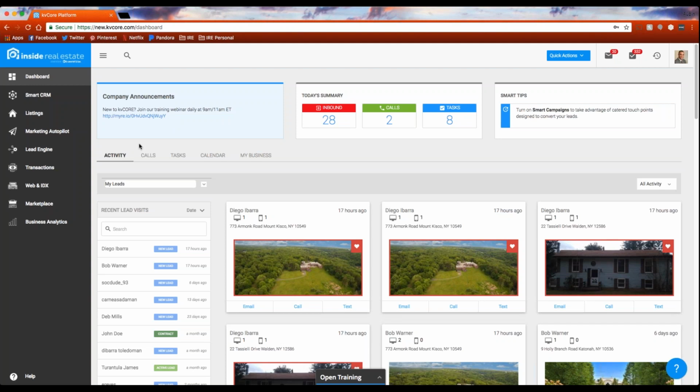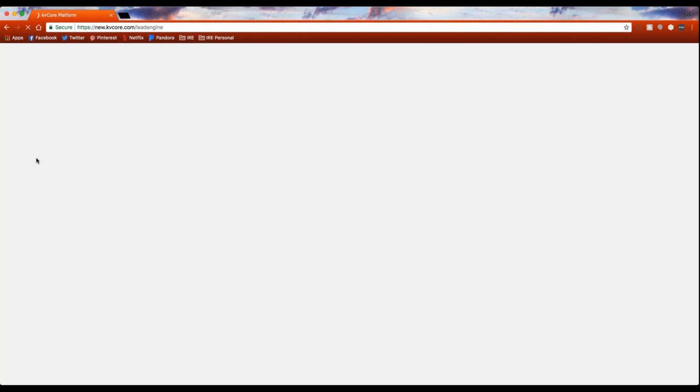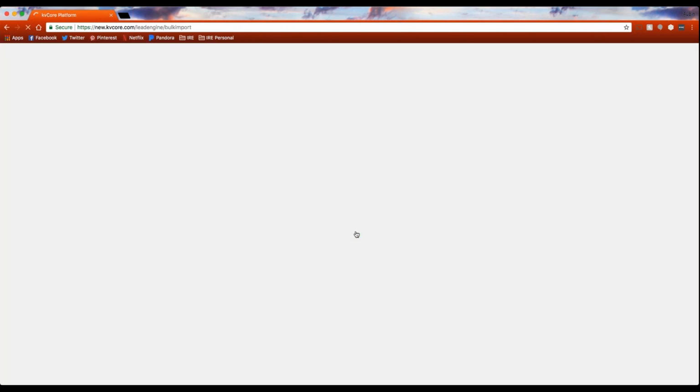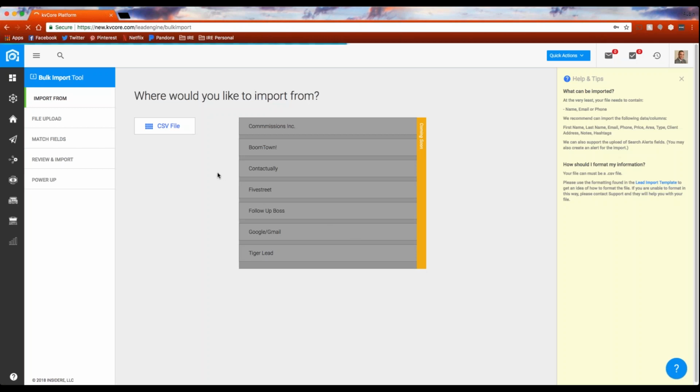Great. Next one we have here: does the system allow us to bulk upload contacts into KV Core? Yes, it does. If you pop over down here to the lead engine, we've got this bulk import tool. Currently, you can bulk import, but we request that you work with our support team. They've got the most knowledge on how to do that correctly. But all you have to do is go to lead engine, bulk import, get started, and I can show you what that looks like.